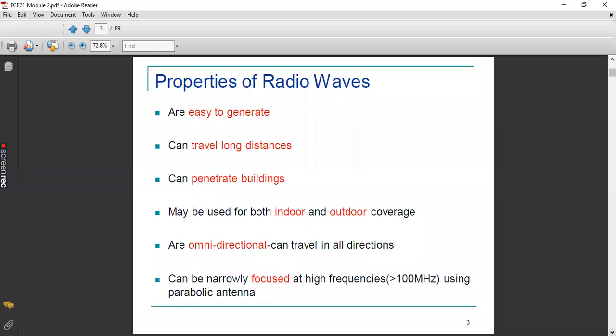Now, there are some applications with parabolic antennas or horn antennas. Then you will have Yagi-Uda antennas, that is the old TV and Doordarshan antennas. They are called Yagi-Uda antennas. The main drawback of such antennas is that they are highly focused, which means their radiation will be focused only in one particular direction.